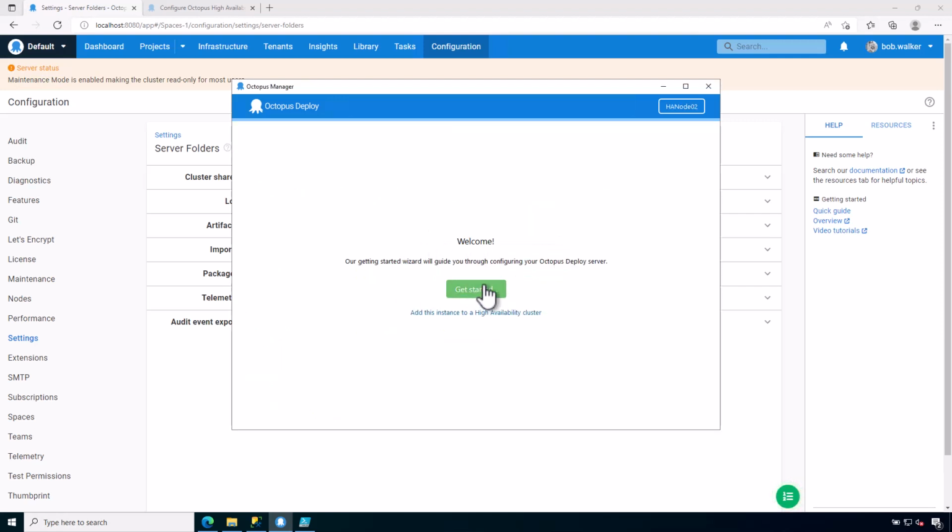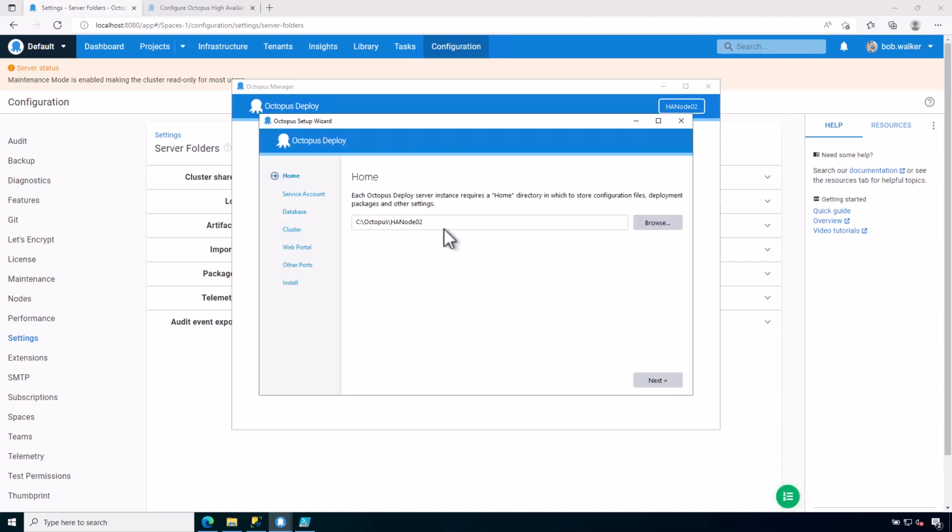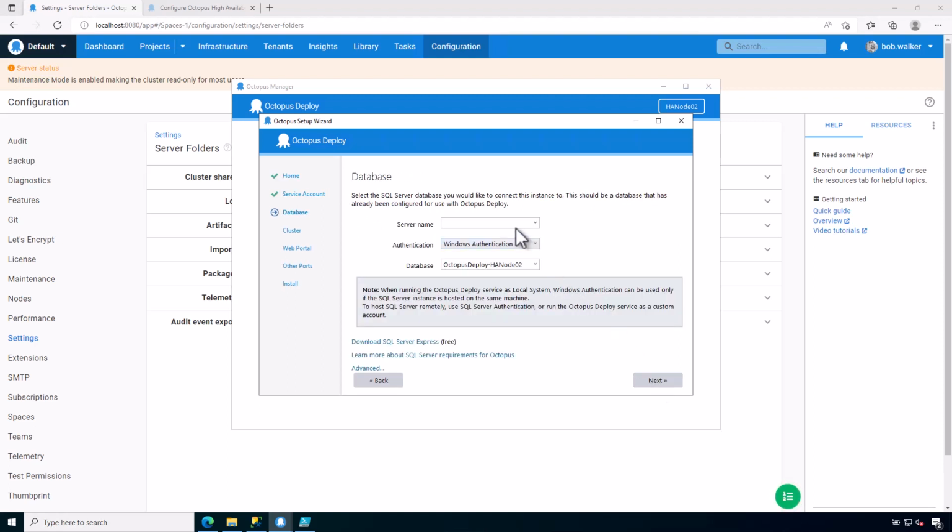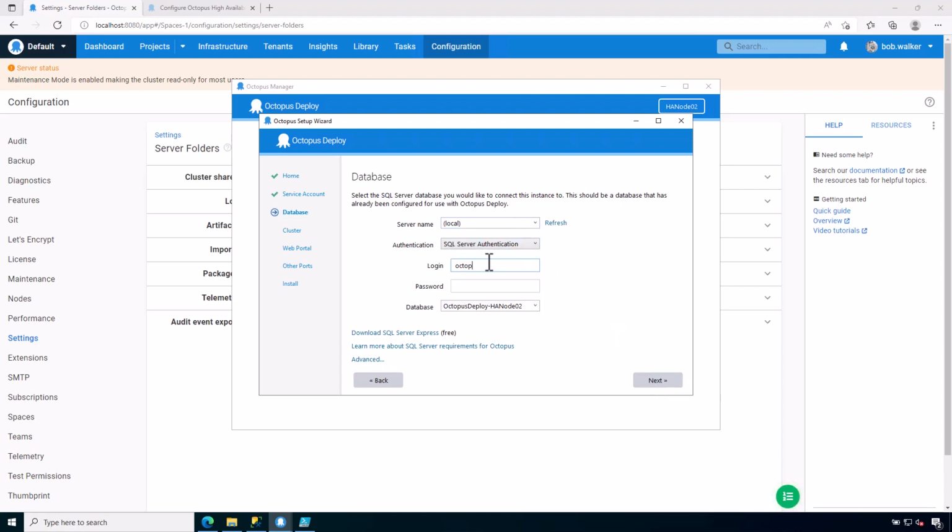Now, instead of clicking on Getting Started, I want to add this instance to a high availability cluster. And I'll be presented with the wizard just like I was when I initially installed Octopus Deploy. I'm going to use a local system account. I'm going to go to my local database, and I'm going to use the same credentials, SVC. And I want my database to be Octopus Deploy. Now, a new option has appeared called cluster, and you'll see what that is in just a second.